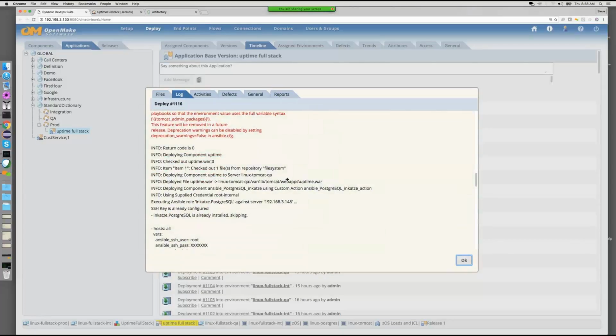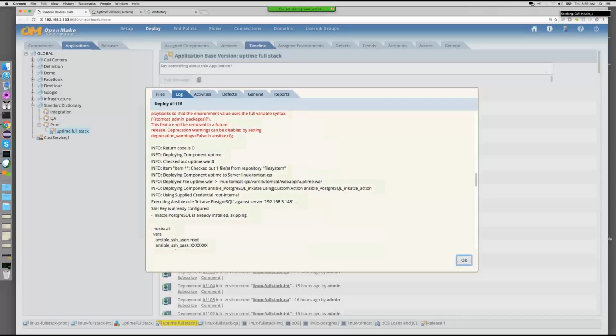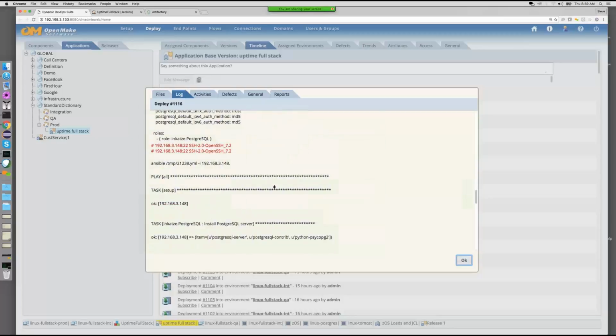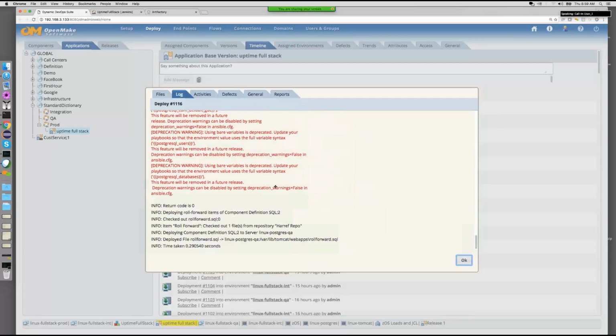Followed by that, we're actually going out and deploying our WAR file. So the WAR file has been pushed out to our recently configured Tomcat server. Next, we're actually executing the Postgres install. So actually installing Postgres and configuring that. That's all the Postgres pieces. And then we're performing a roll forward on our server to Postgres.